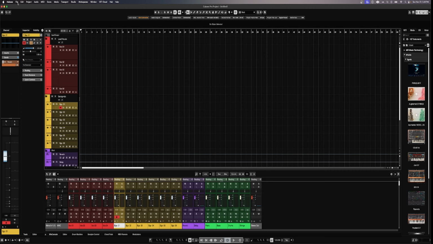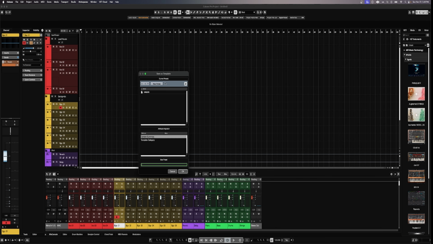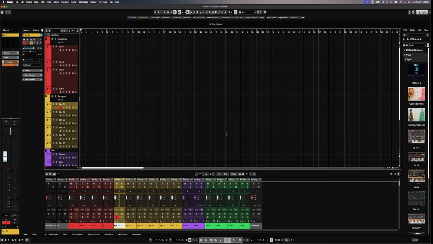What we do here is go to File, down to Save as Template. We have this window that pops up. We can create it, so we're just going to say Easy Setup. As you see, this is my original. This is the one I've created, but this one here is just for showing you how to do it. So Easy Setup, we save it, and this template's saved.